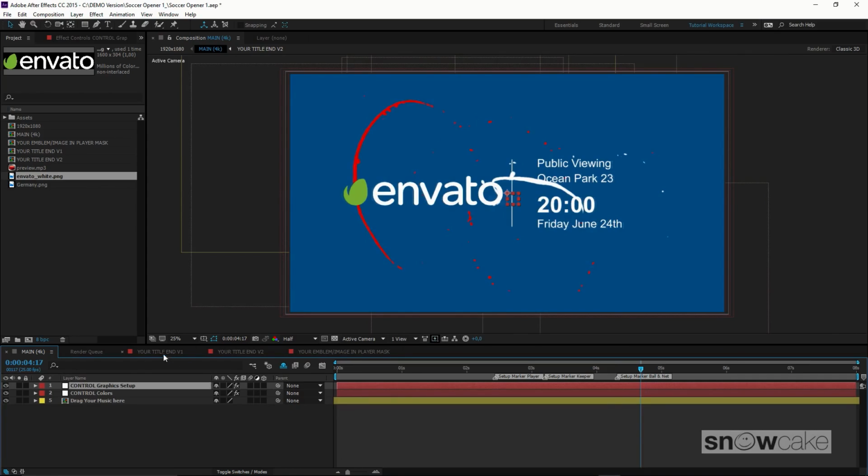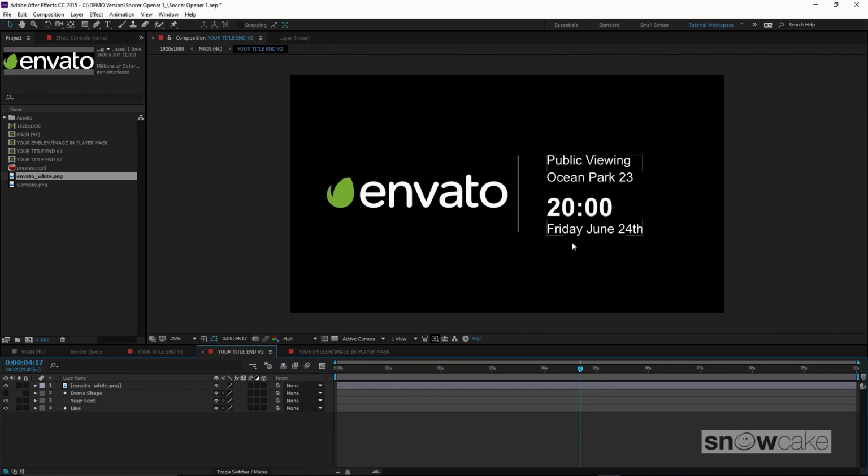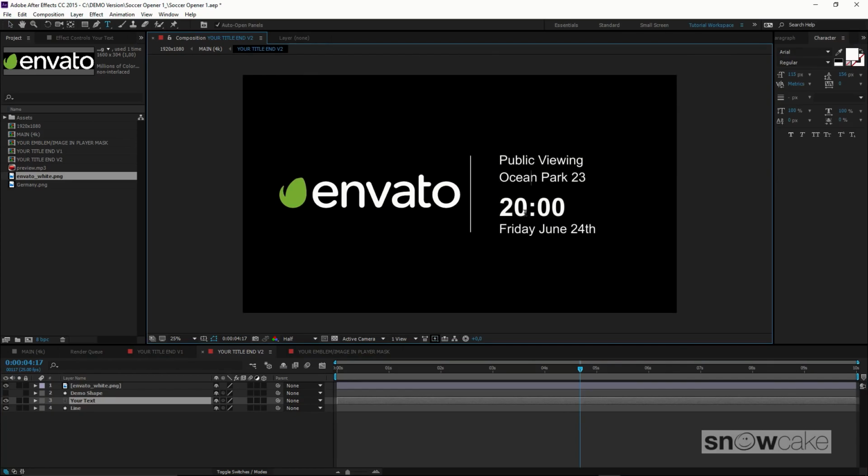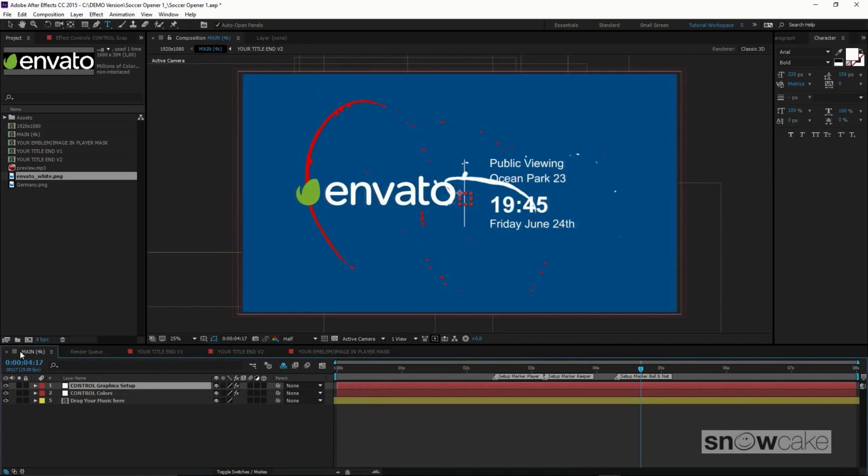Okay, now let's have a look at our text that we want to edit. So for that, hit the text layer, and now simply do the changes you would like to do. For the demo, I will only edit the time. All right, and now let's check how this looks, and there we go.